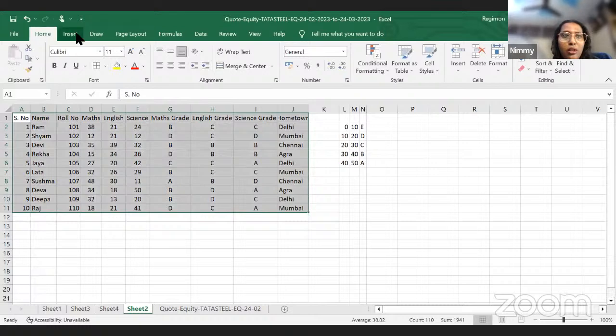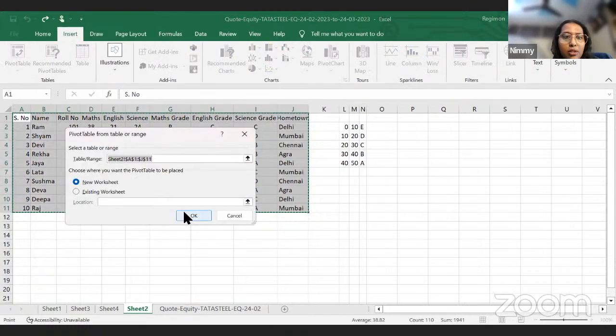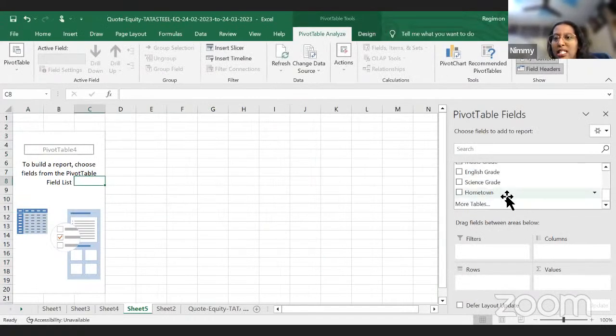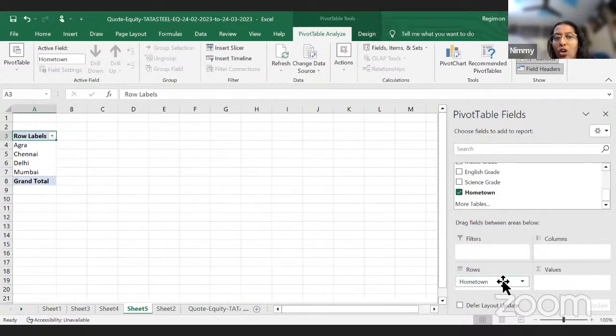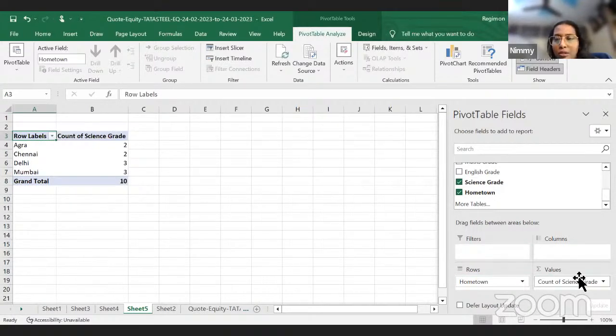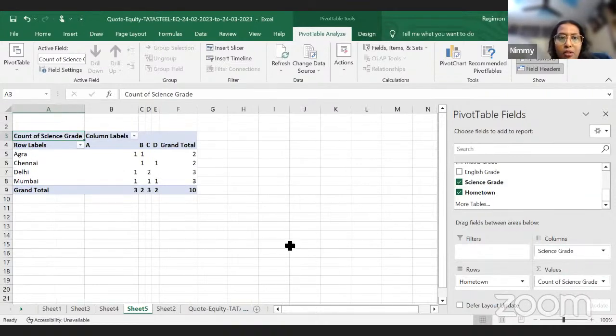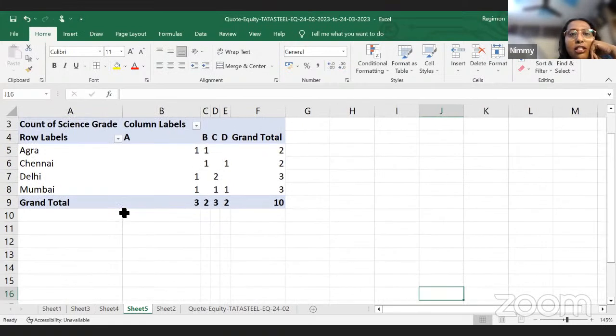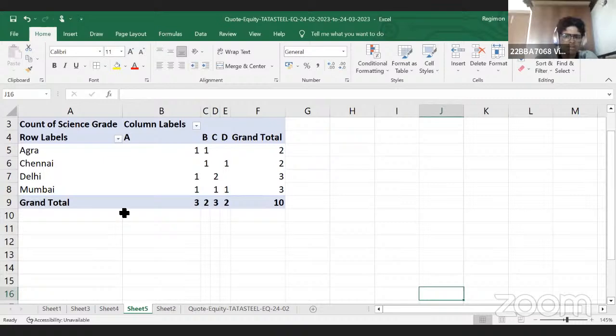Now, again insert table. Okay. Now, I want to know city-wise who got which grade. Okay, just look at this table. Tell me, is it making any sense? Or are you able to understand something? Can you do this again? Yes.